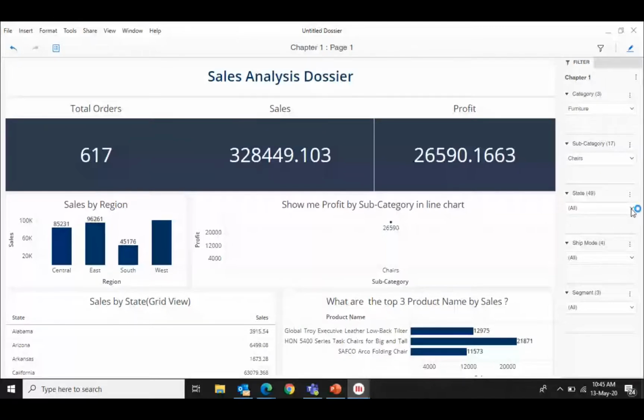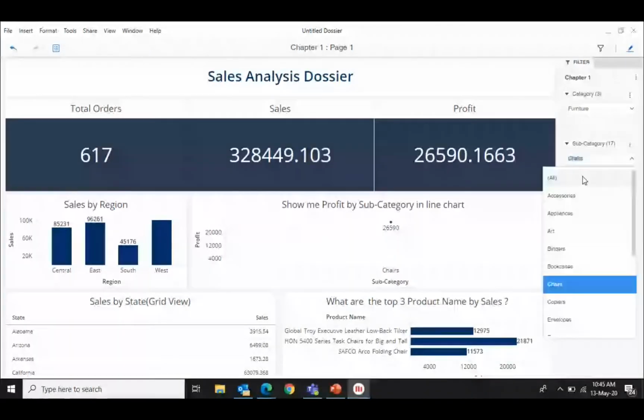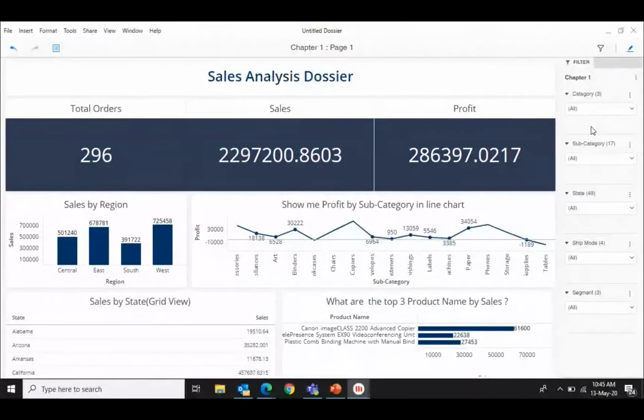So this is as simple as 1, 2, 3. I believe it is as simple as 1, 2, 3 when you're designing a dossier. It's not a big technical challenge when you're designing a dossier.